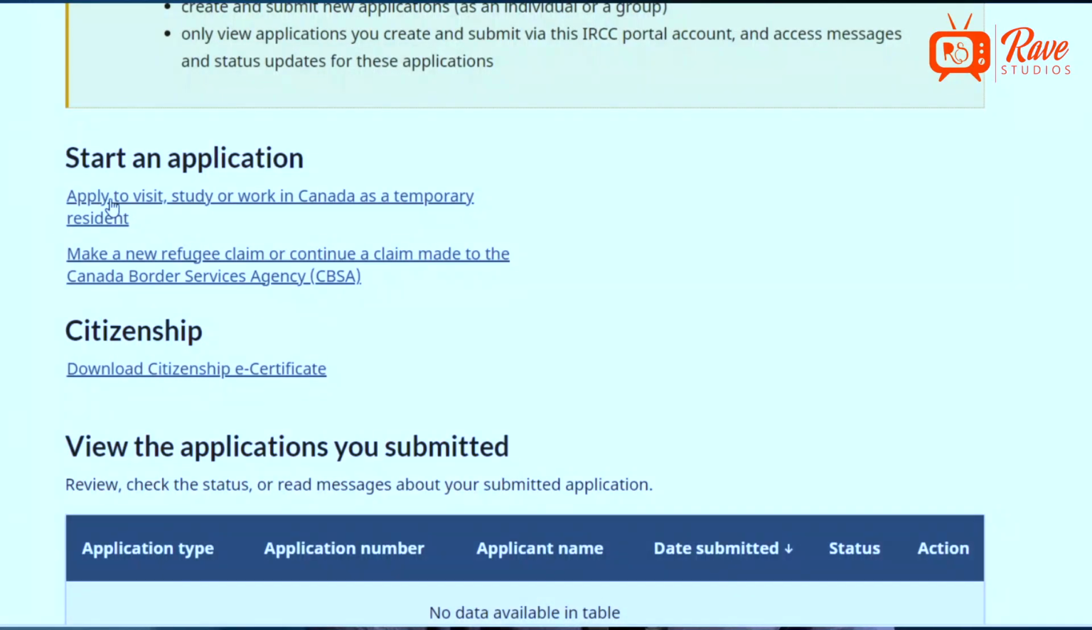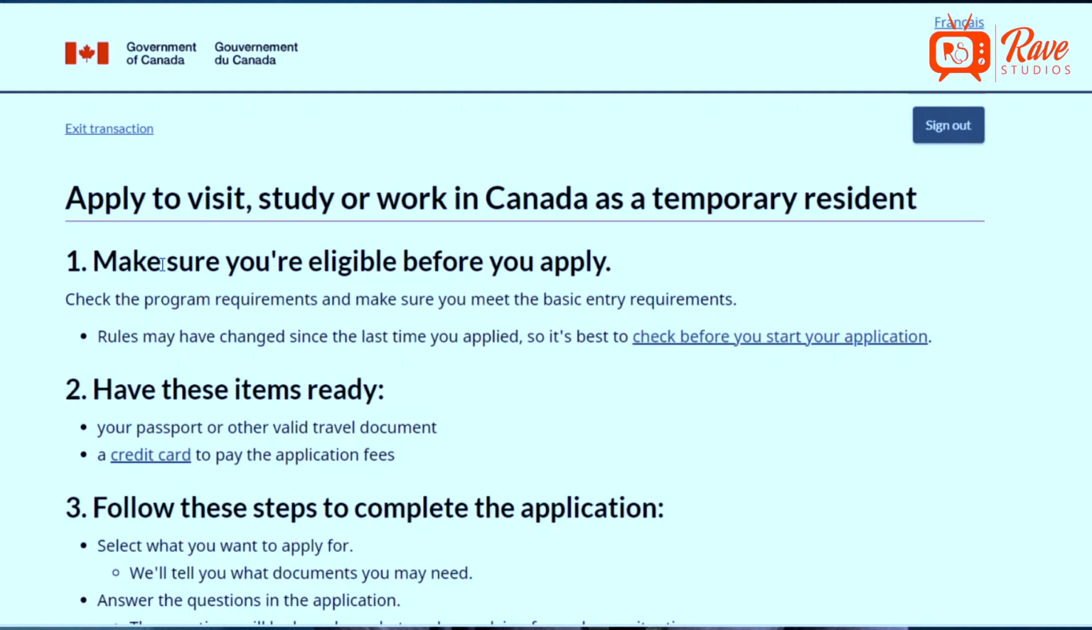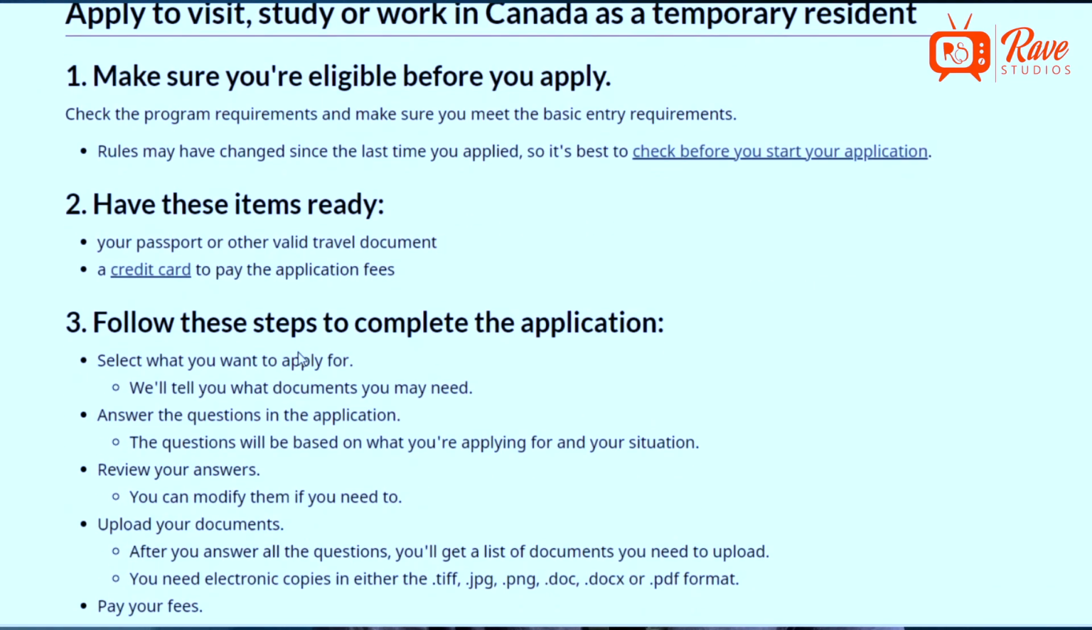We just created our IRCC account, and to apply, we want to apply to visit, study, or work in Canada. So we want to choose the first one. It's quite simple. It's just your choice. You can do it by yourself or you can pay somebody to do it. That's your problem. So now we have applied to visit, study, or work in Canada as a temporary resident. Make sure you're eligible before you apply.